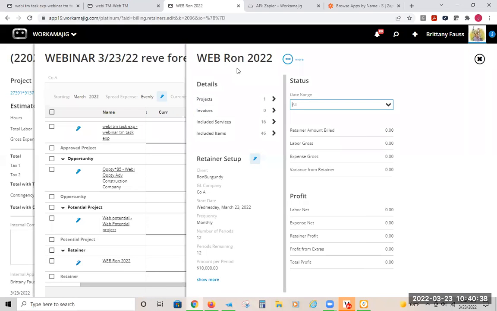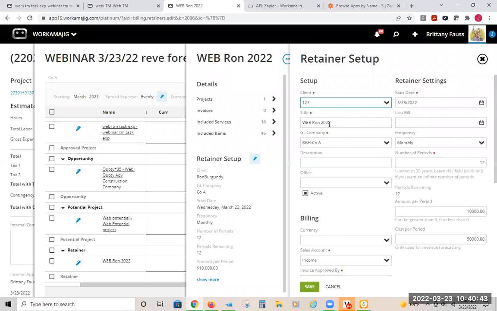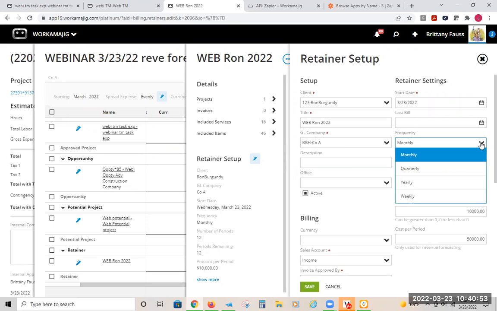Oh, this brings me to the retainer. So this is the actual retainer that I set up. I started it today, and it hasn't been billed, so there's no last bill. It's for this particular company. How often do we bill this? So is it monthly, quarterly, or yearly? I chose monthly so that each of my buckets would have that 10,000.